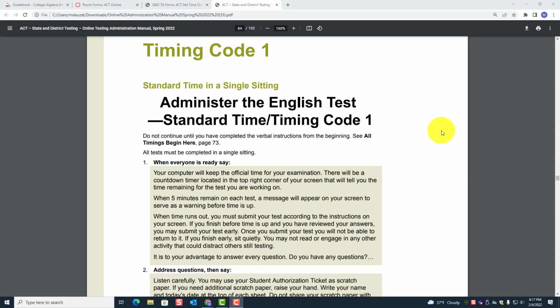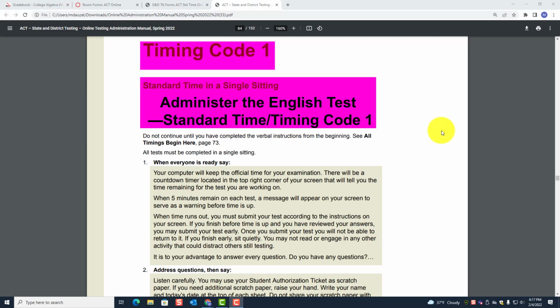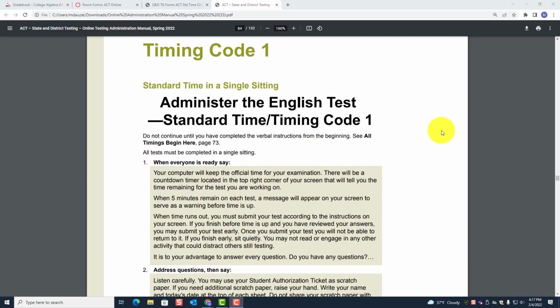On page 78 of the Online Administration Manual, you're going to find the instructions for Timing Code 1, Standard Time in a Single Sitting. Administer the English test, Standard Time, Timing Code 1. Do not continue until you have completed the verbal instructions from the beginning. See all timings begin here on page 73. All tests must be completed in a single sitting.